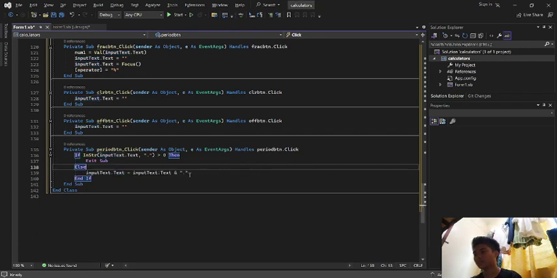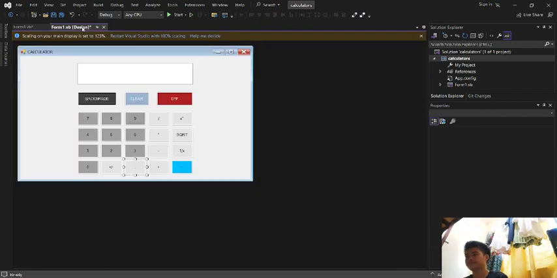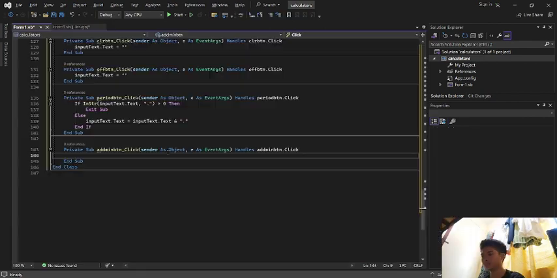So basically we're just going to add a period to the existing value in the input text box, and then it will return its value again to the input text box to display it. So now let's proceed to the negative and positive button, or the negative key.